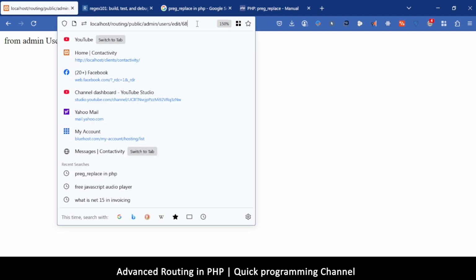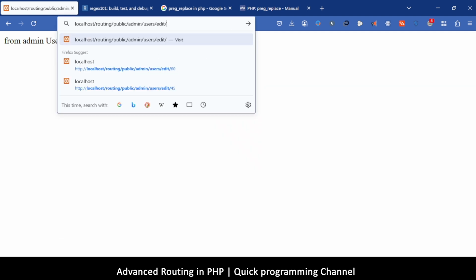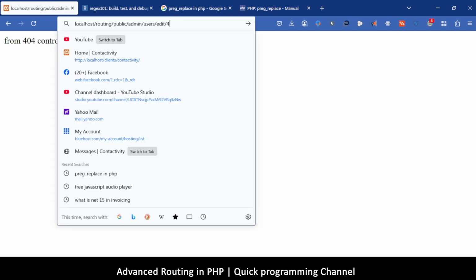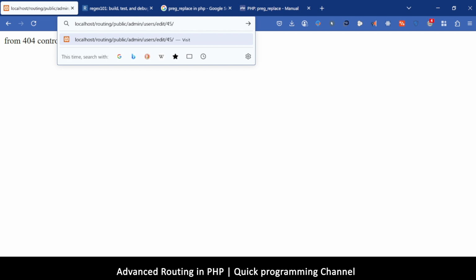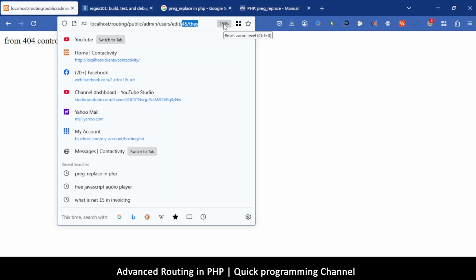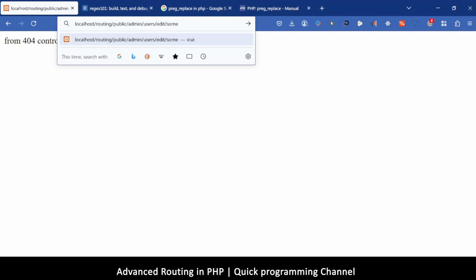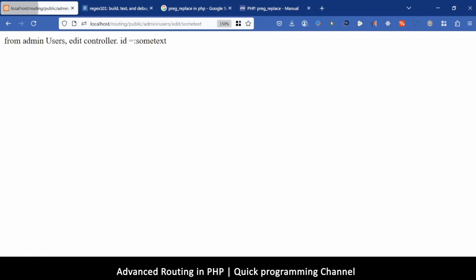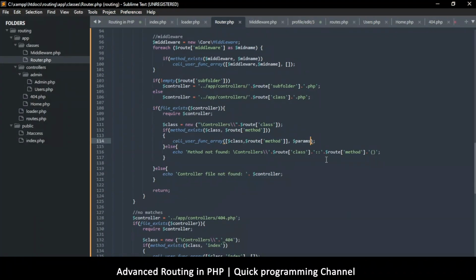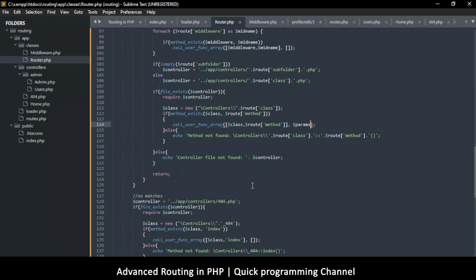Now if for example I don't put the param here, then I will get page not found, right? Which is great. Or if I do 45 and then put some other text here, I still get the same thing, unless some text, and there we go. Okay, so our routing system is working as intended, so it seems.